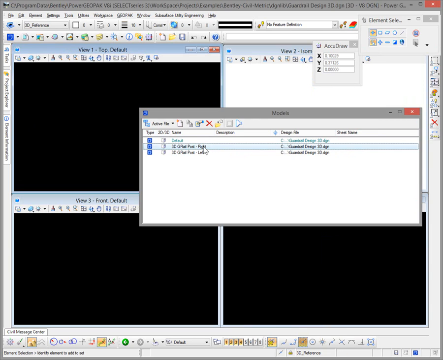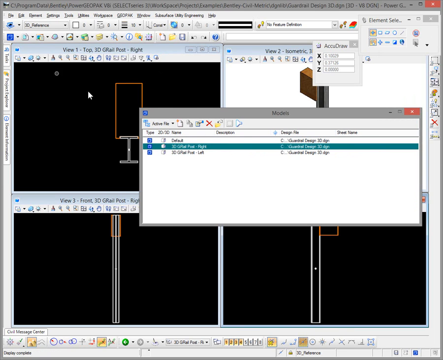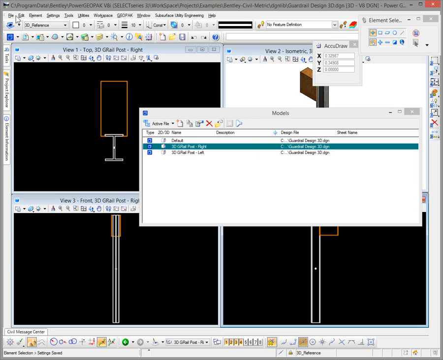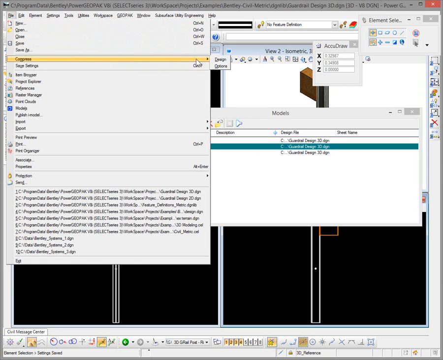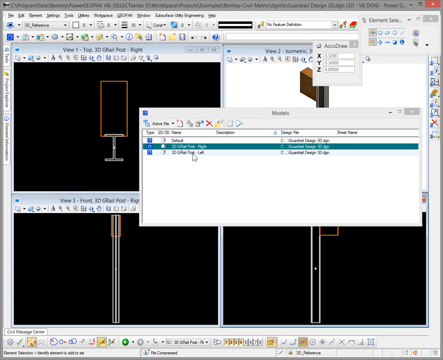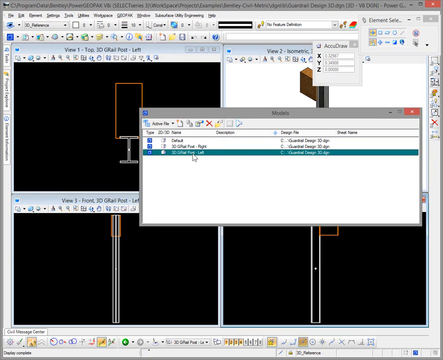And then we'll come over here to our right side, which we know that is complete. And I'm just going to do a save settings, and we can even compress that design. And then we'll come over to our left side. Now on our left side, what we need to do is we need to put everything in a selection set and rotate it 180 degrees about the reference point 0, 0, 0.